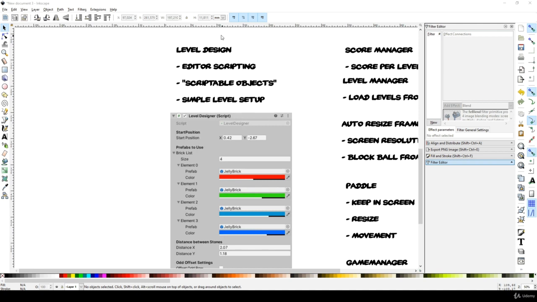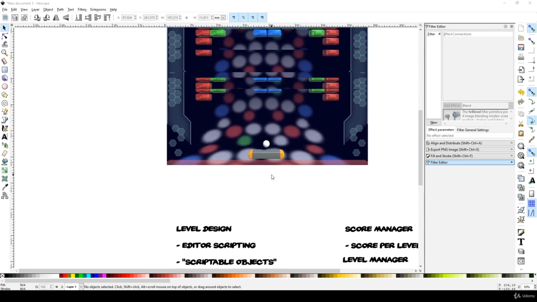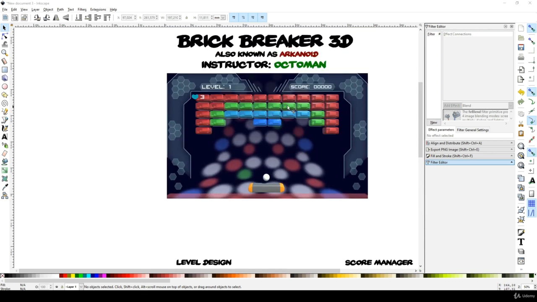So when it comes to level design itself, we want to create some level designer script, which is going to handle the start position of our actual grid. We're going to talk about that whenever we start there. We want to have a possibility to tint all the bricks. So if you take a look into these colors over here and also their transparency, you probably figure that these are going to be these ones.